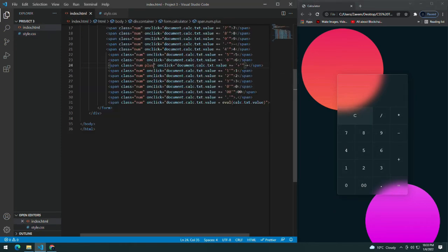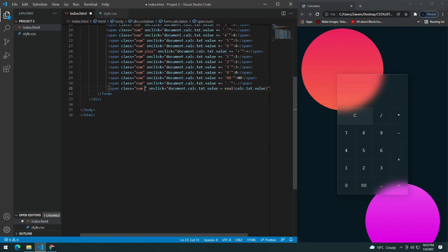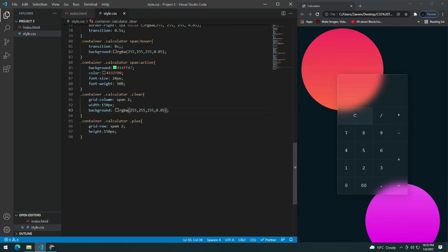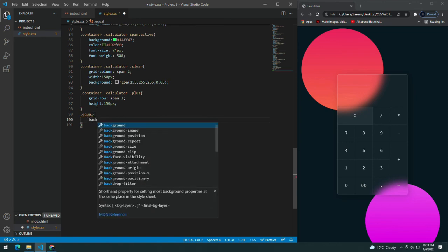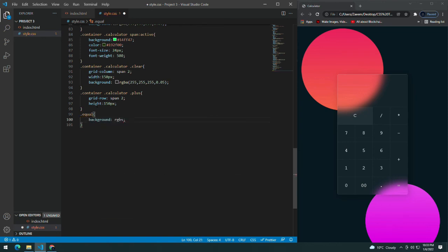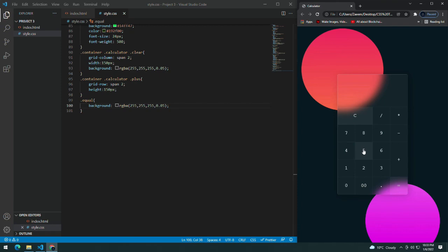Then let's go to the index, and I will put the equal function. For the equal function, I will copy this, paste it, or let us simply use equal, and give it a background of RGBA 255, 255, 255, and an opacity of 0.05. Okay, you can see that the C has a different opacity than the remaining buttons.